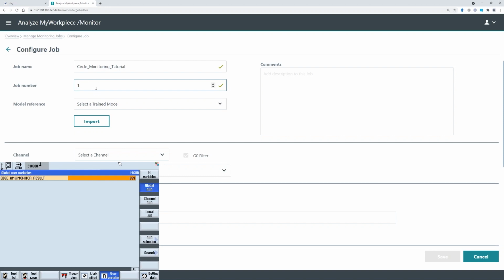So with a job number you are able to identify later on your monitoring jobs and which one has been executed. Since you can create multiple ones, you need a number or an information on the machine in order to react properly if there was an anomaly, which job has just been executed. So this number can be defined freely. So let's just take 4711 as an example.